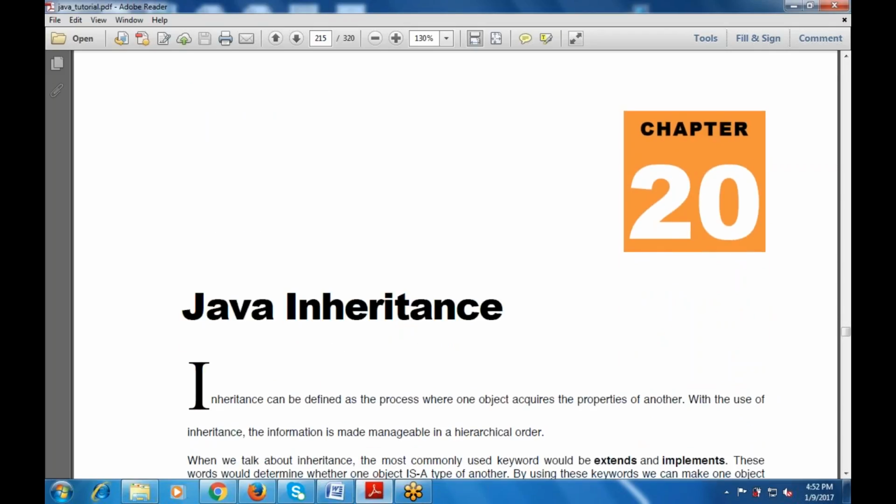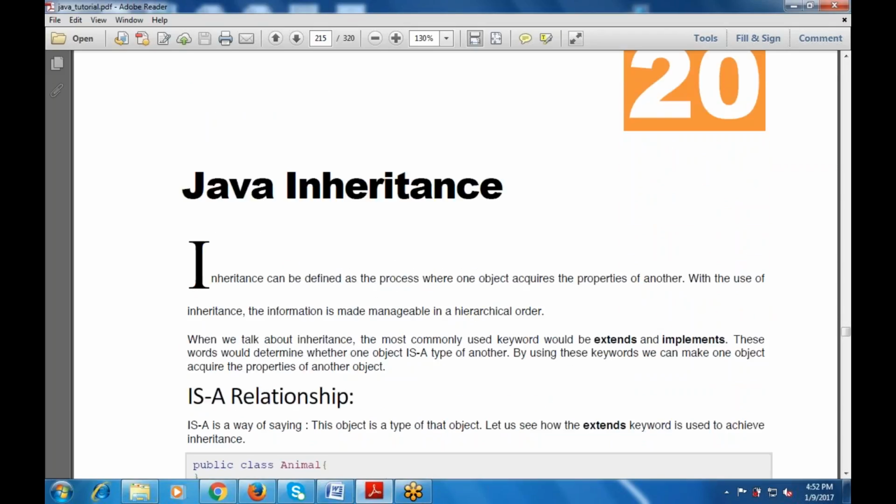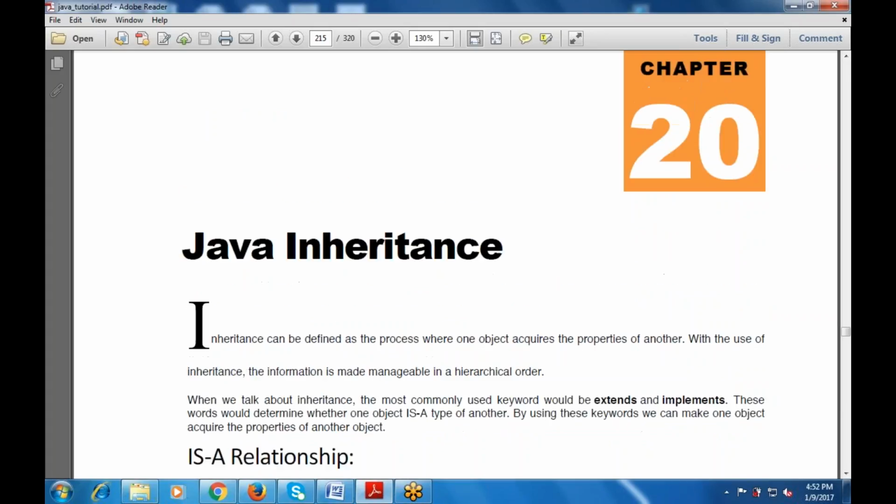Next is inheritance. That is Java inheritance, which is used with the is-a relationship or has-a relationship. That we are going to discuss in the next class, that is, in tomorrow's class.